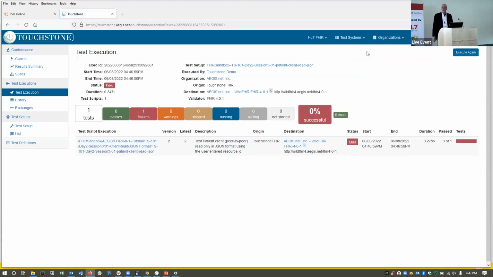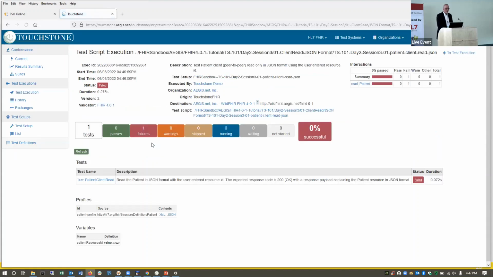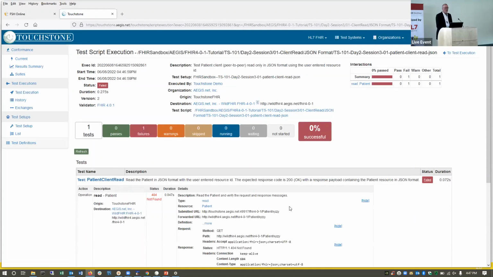It's going to fail. Red is okay. It just means we have to go examine what happened, right? So if I drill down into the test, I can see that my server sent back a 404, not found. Now, if I had written this test to expect a 404, I could have passed the test with an invalid resource ID. But here I'm expecting a valid ID and a 200 response, and so I fail, okay?